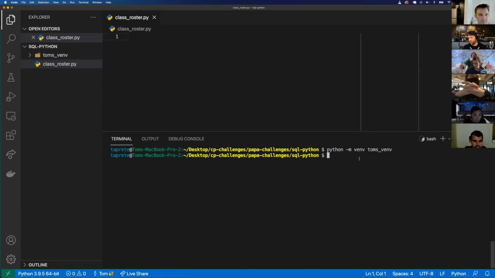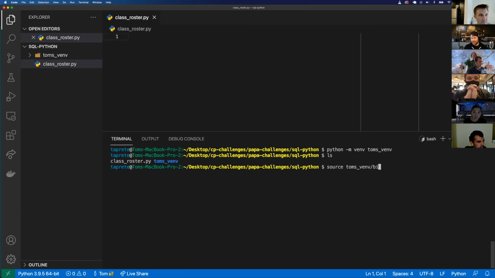So now I've created a virtual environment, but I have to actually go into it to install third-party libraries and all of that. In order to go into my virtual environment, I need to be within the same directory as this virtual environment, or at least a child directory of it. And I need to run source Tom's venv/bin/activate. And watch right here, watch what happens when I do that.